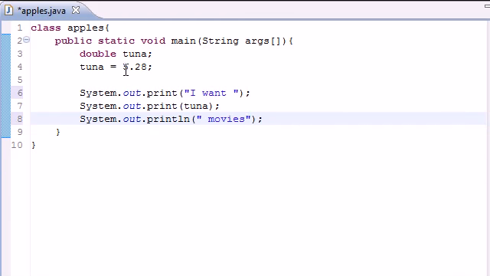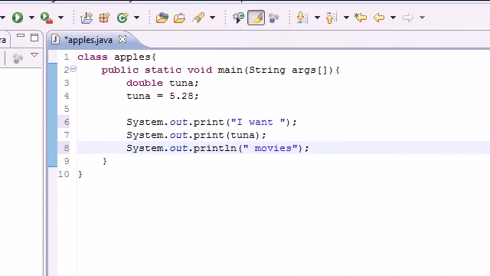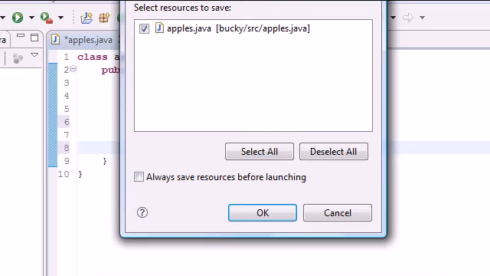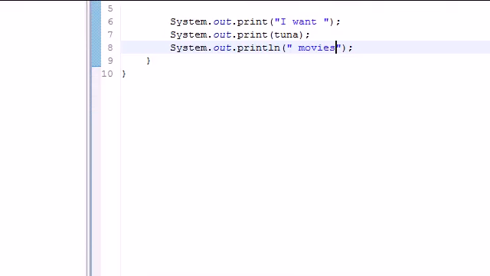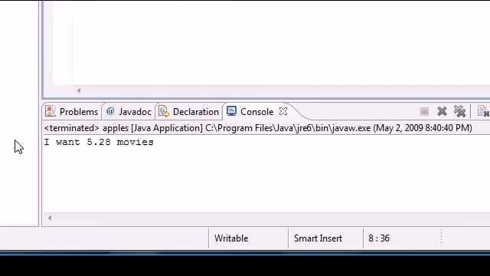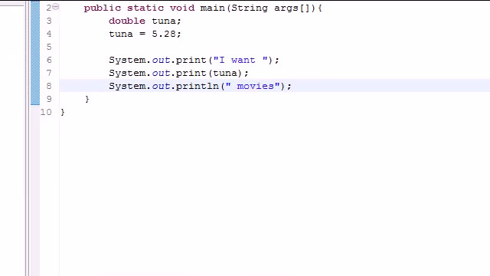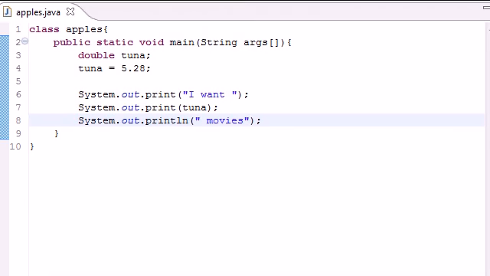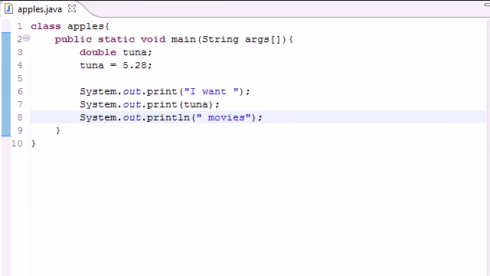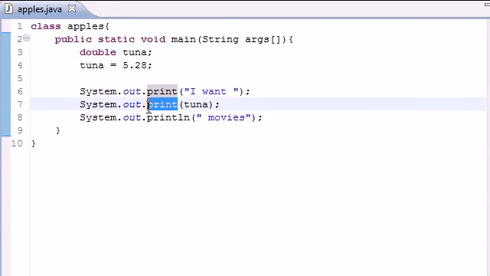Now let me show you guys what this does, and I'll show you guys why it does it. Let's go ahead and run this, and it says okay, we printed 3 things, but it only is on one line. I want 5.28 movies. And let me show you guys why this is. There are 2 different print statements that you guys learned so far: a System.out.print, which you see in the first 2 lines, and a System.out.println, which you see in the next line.